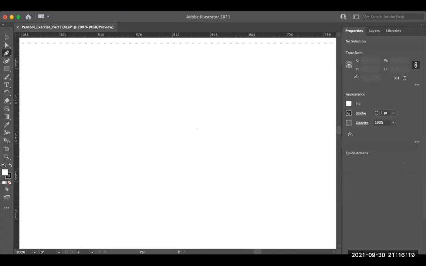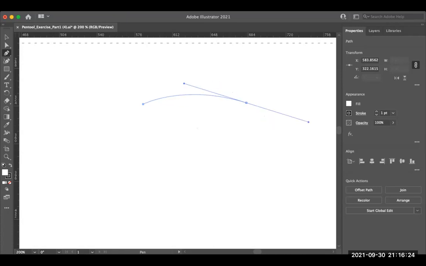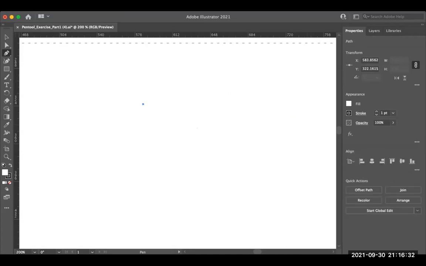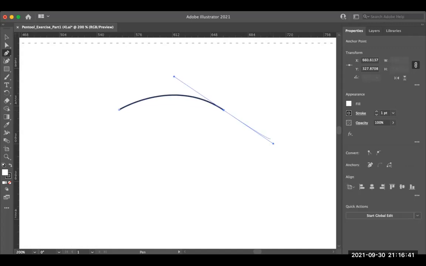So a click, first point, and then click, hold the click, pull, that's where the handle shows up. Do you see that? So a straight line is a click, click. A curved line is a click first, then click, hold the click on the mouse and pull, and that's a curved line. So you're gonna find out very quickly that holding a click and pulling on the mouse will create a curve versus a quick click.